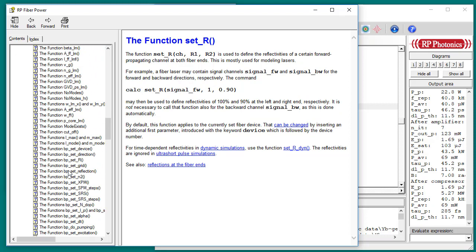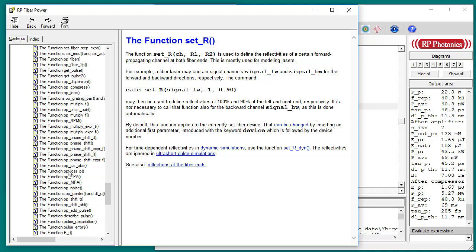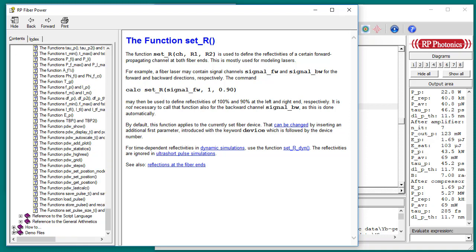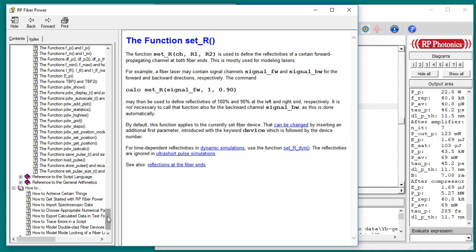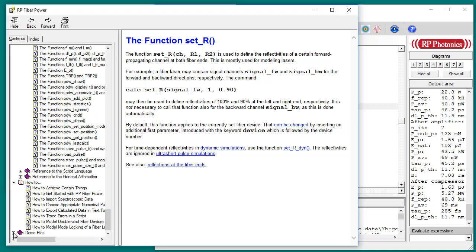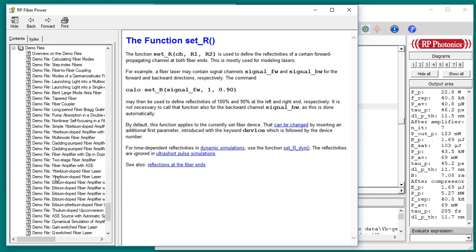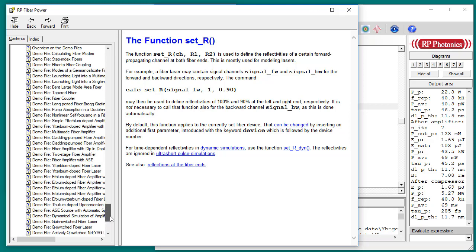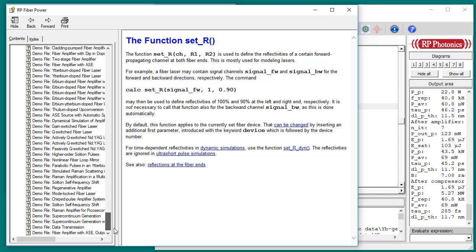In the following section, you will find various tips and tricks. And finally, there are explanations on the dozens of demo files coming with the software. As I said, in many cases, those can be a starting point for your own simulations.